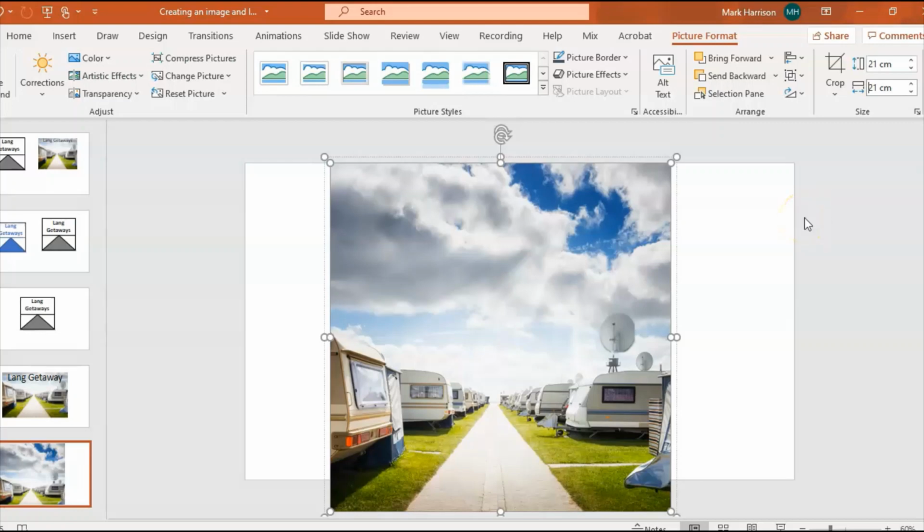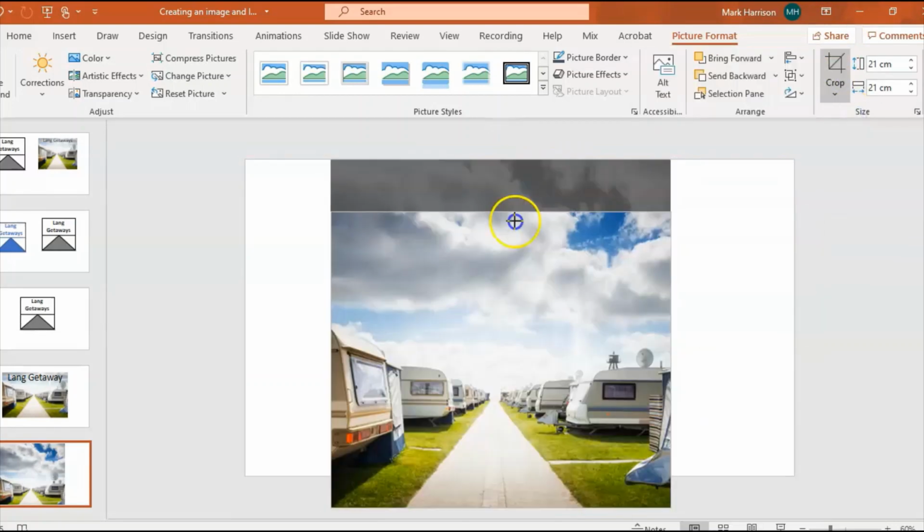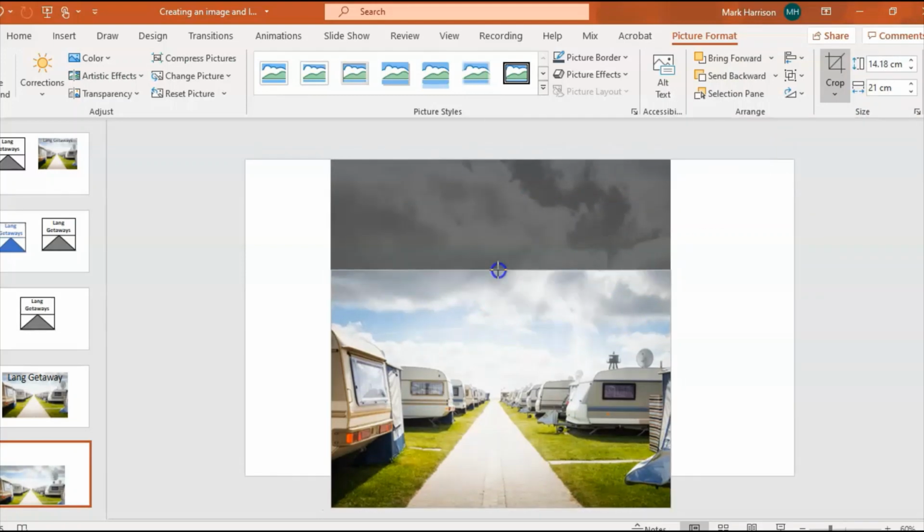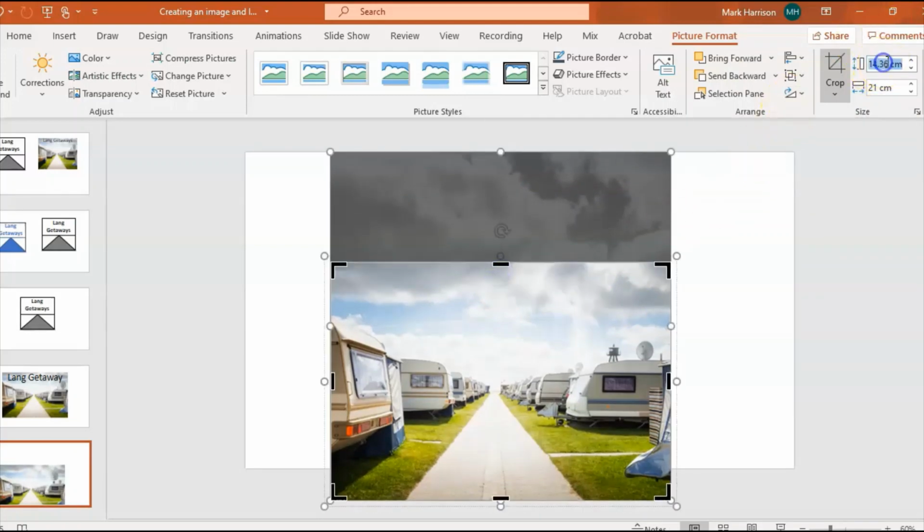So 3 7s are 21. So if I take off 7 centimeters of the image, then I would have taken off a third of the image. Okay. So I'm going to go to my crop tool now, and I'm going to take a third off the top. Okay. 14.8. Just put it down a little bit more. 14.36. I want it to be 14, so I'm going to try and manually type that in there. 14 centimeters. Okay. Doesn't quite work.